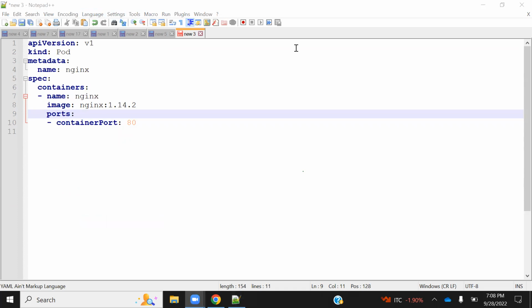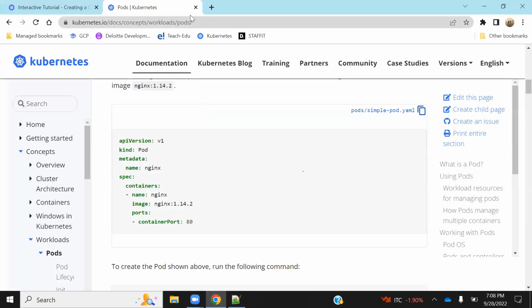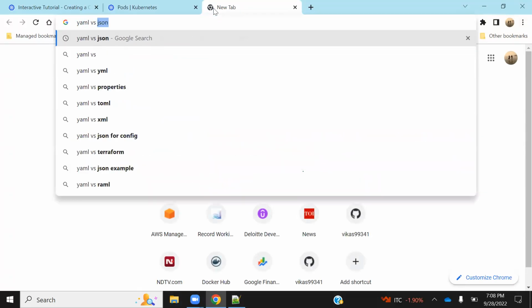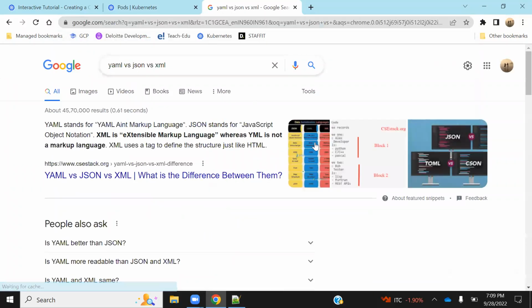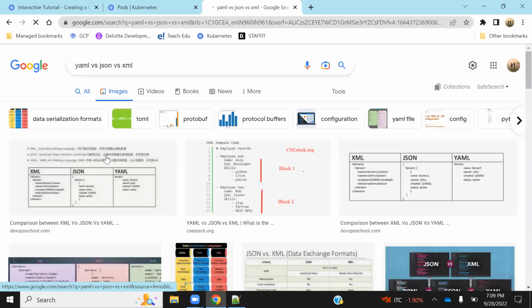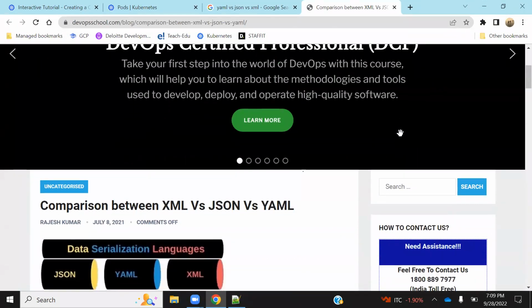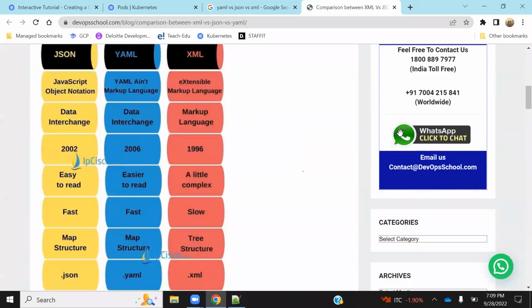Now, there are 2-3 things which you should see here. First, this is YAML syntax. How do you know it's YAML, and how will I learn YAML? The first thing you need to do is a comparison: YAML versus JSON versus XML. These are the 3 major languages which are being used today in the IT world. I'm not talking about shell scripting. You will see that the coding language is either YAML, XML, or JSON.